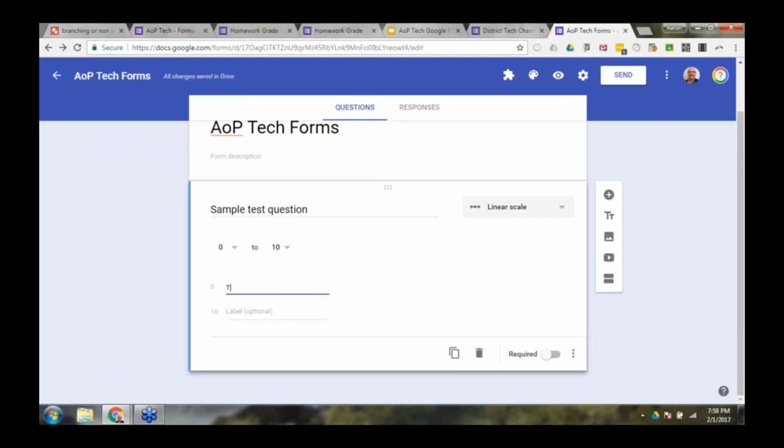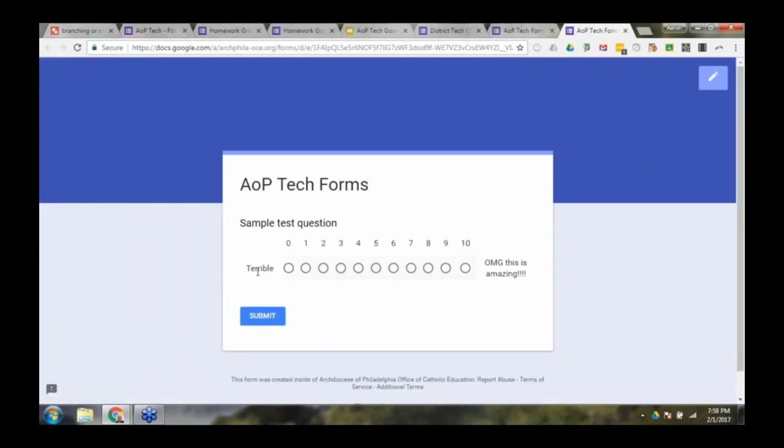So, for example, you might say 0 is terrible, and 10 is OMG, this is amazing. And you can see what that looks like. Terrible. Oh my gosh, this is amazing. So you would allow them to have an idea of what does 0 mean, what does 10 mean. So if you only have one question, the linear scale works really well.